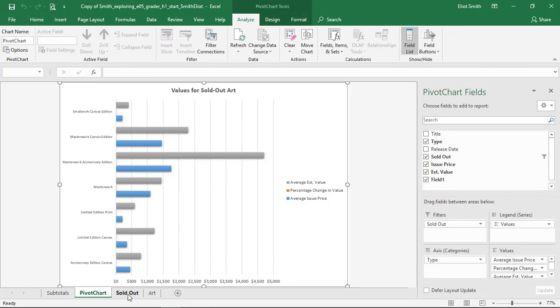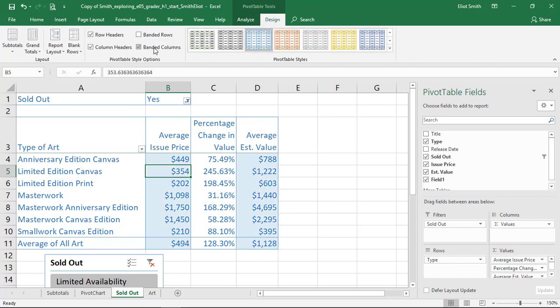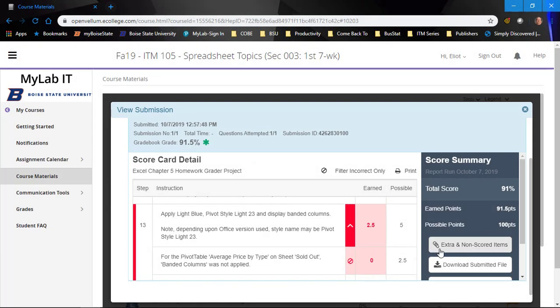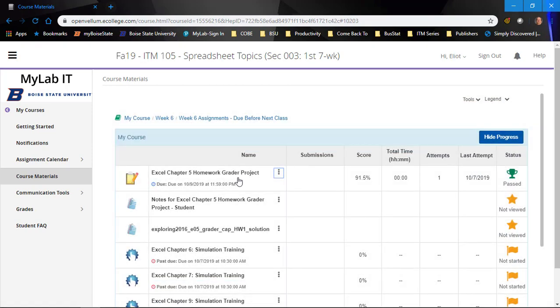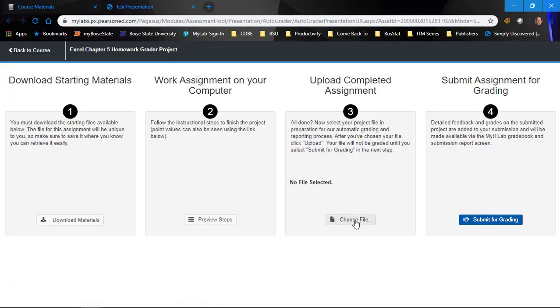All right, so no. Here we go. Make sure you click somewhere in the pivot table. Come here to design, banded columns right there. Close that, save that, close that, run the assignment again.